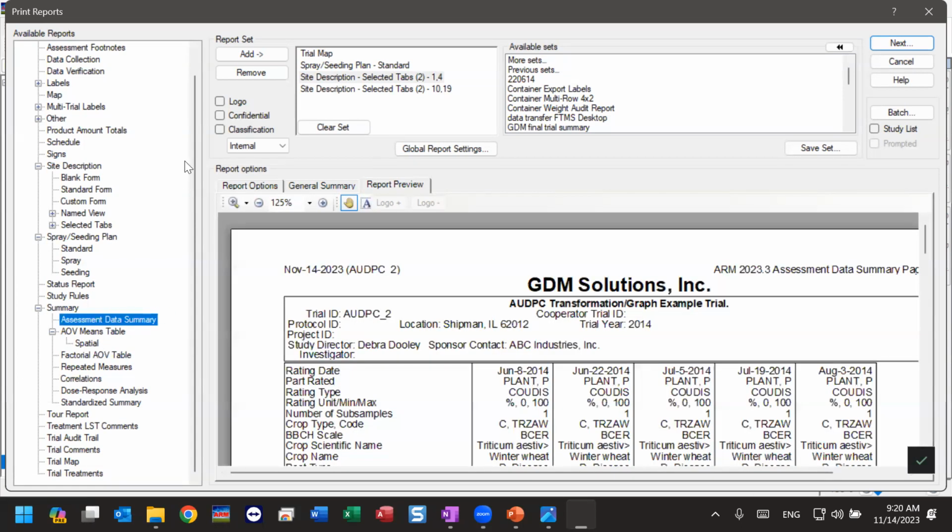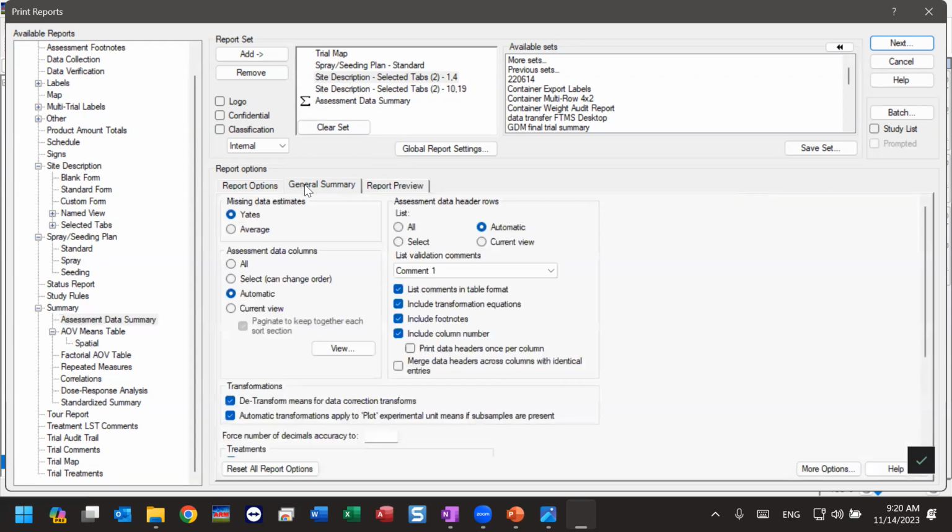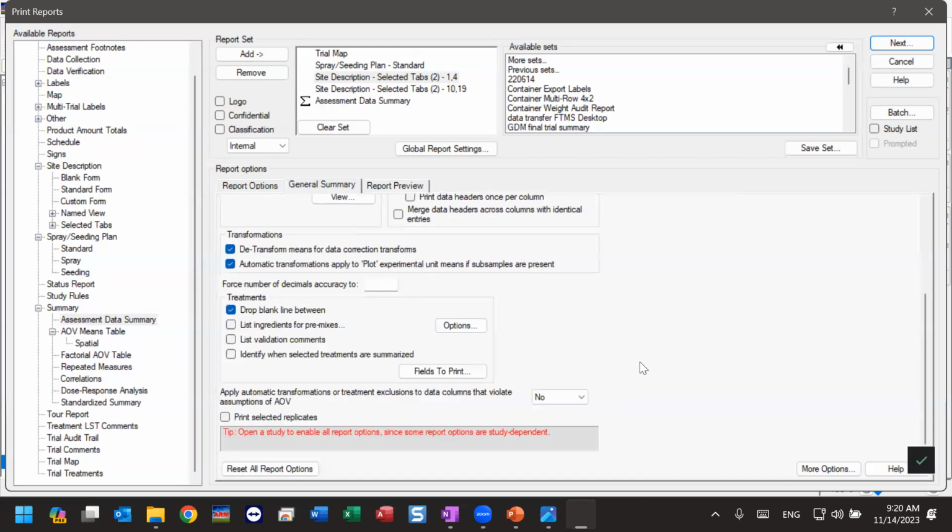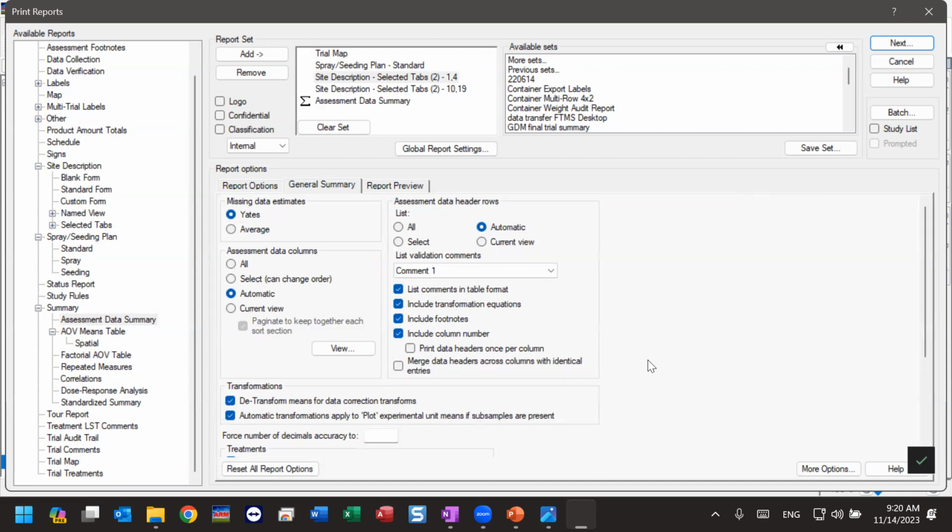So let's add the assessment data summary as well to our list. There's a little symbol here that just shows it's a summary report. One reason why that is a distinction, you'll see in the report options, there is a general summary tab that appears. So now these options apply to all of those summary reports. No matter which ones, I could have one or more than one on my report set, and these options will apply to all of those reports.